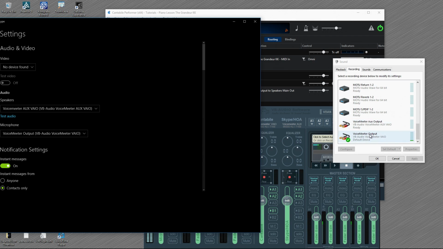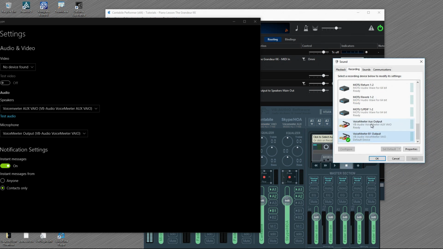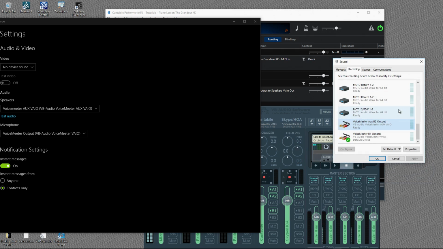You could even rename this under recording to remind yourself. You could call it Voicemeeter B1 output, just to remind yourself. You could call this one aux B2. Then you remember in the future which were the recordings, whether you use them or not. At least they'll be named that way.